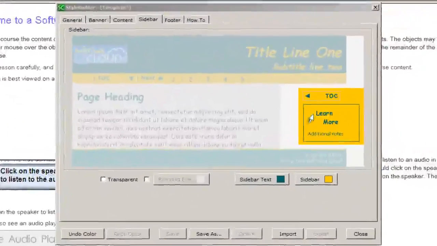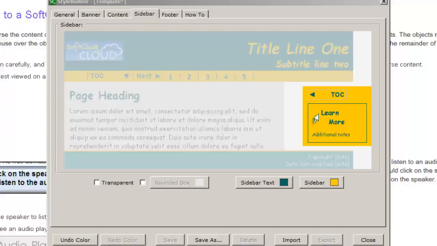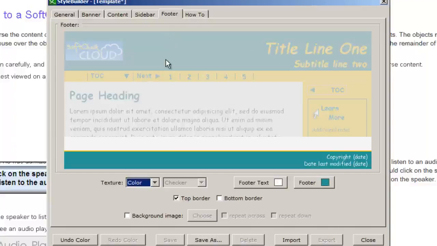The final tab in the StyleBuilder program is the Footer tab. We click on the Footer tab, and it will then allow us to modify the look of the bottom of each one of our pages in our lesson. We again can choose the color for the footer and also the color for the footer text. If we wanted to, the same options we had with our banner, meaning we can make it a gradient or a patterned banner.